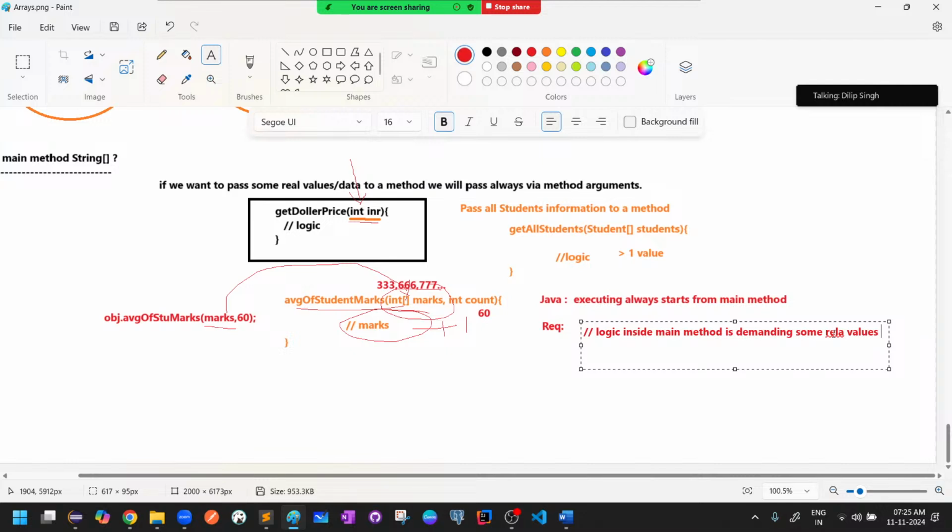Values, something like email ID equal to dilip@gmail.com. In that case, email ID is a variable and dilip@gmail.com is a value. For some reason, I want some values as part of the main method also. To execute the main method, I need to pass some values. So the main method is expecting some input values. How will you do that?